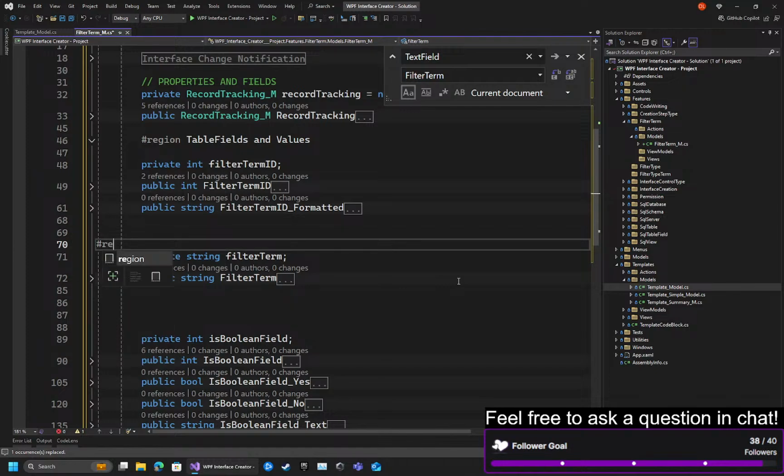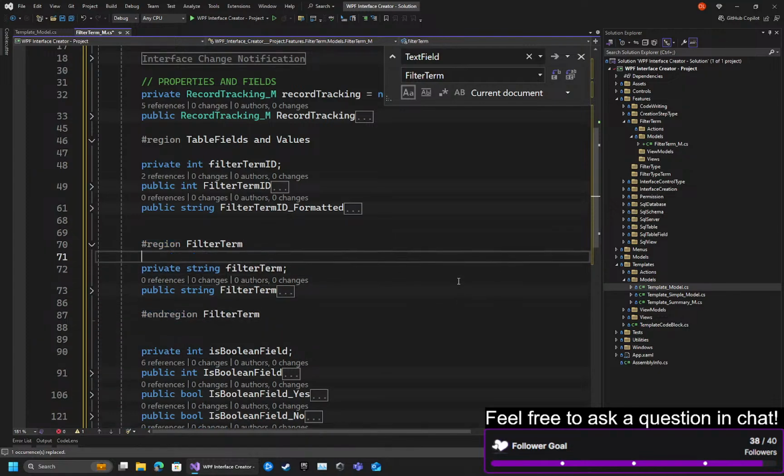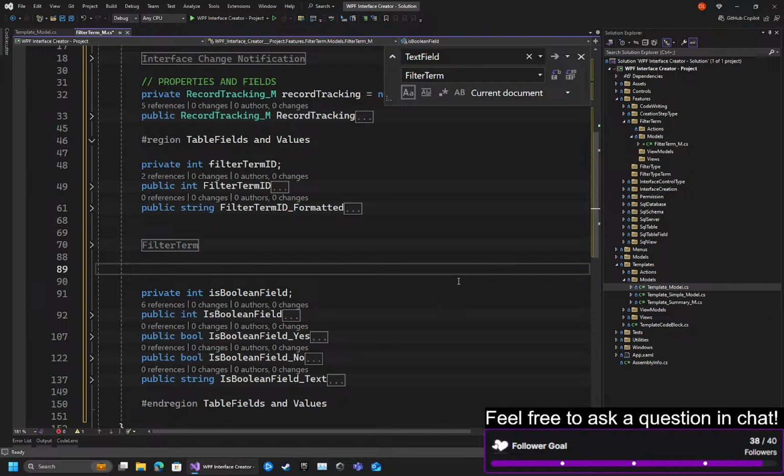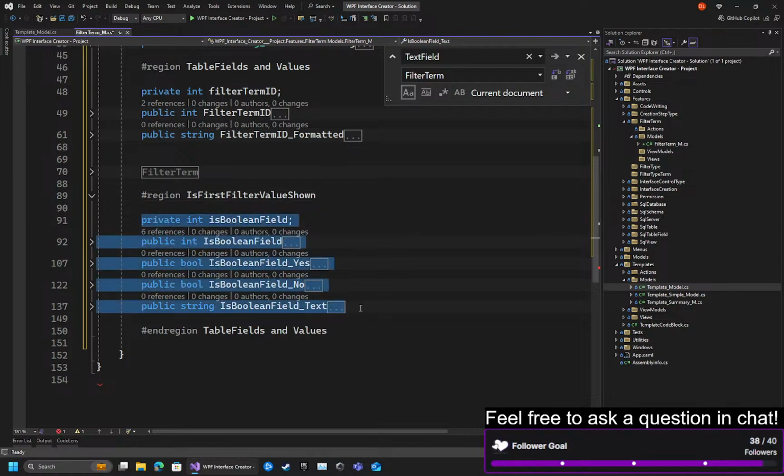So we could just do region, filter, term. Okay, and region, filter, term. Okay, pretty simple. And then the next one is going to be is. Yep, this is going to be the name of the field. So we're just going to copy it from the table. Region is first filter value shown for this filter term. And we're going to replace everything in here with S.